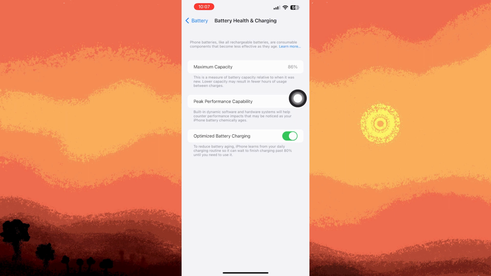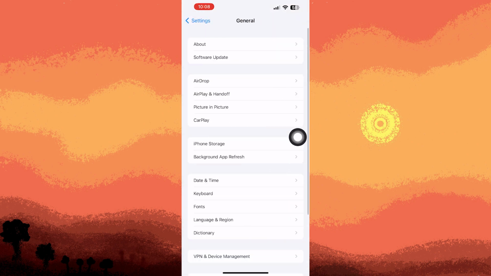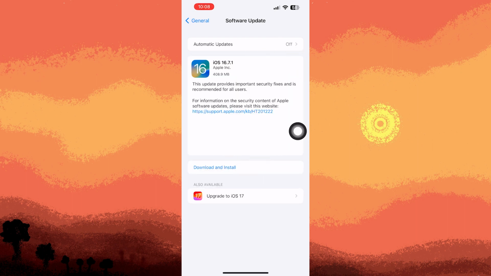Step 7. Check for iOS updates. If your iPhone is running an older iOS version, it's advisable to update it. Access Settings, tap General, and choose Software Update. If a new iOS system is available, consider updating your device for improved features and performance.